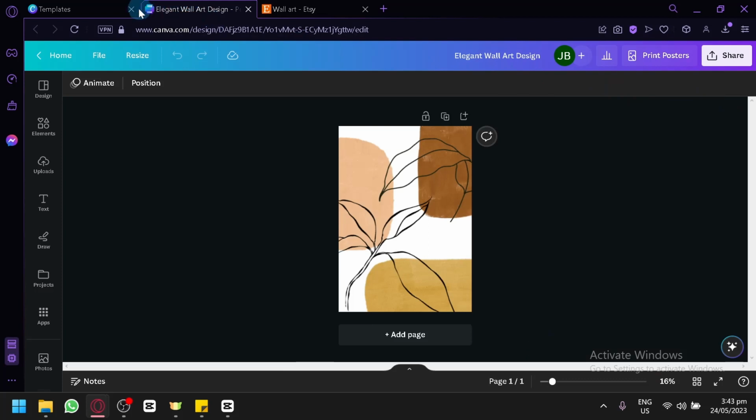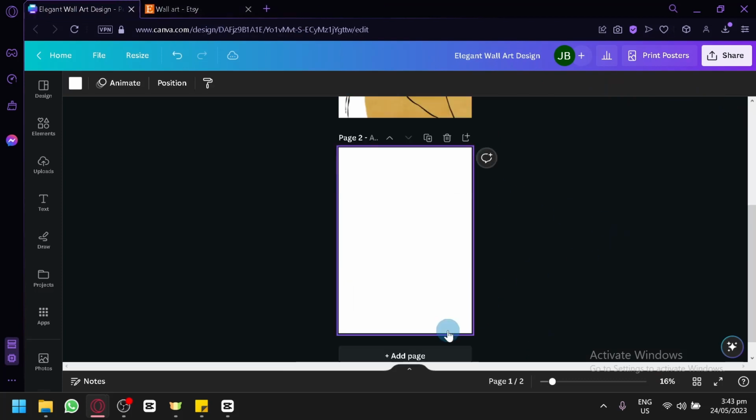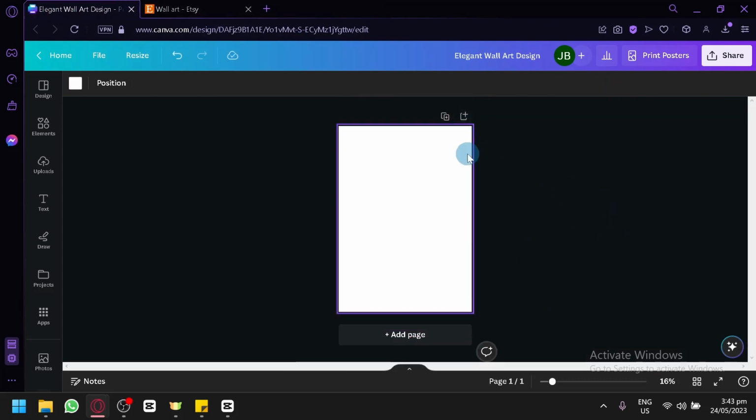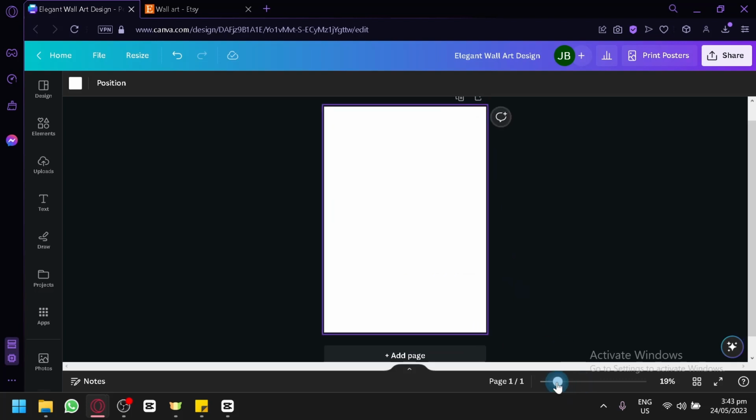So what we're going to do is we're going to open this, we're going to click on add page, and we're going to delete this one over here. And now over here, we're using the proper template or the proper sizing for our posters or wall arts.